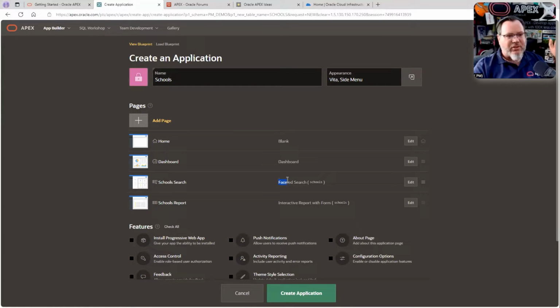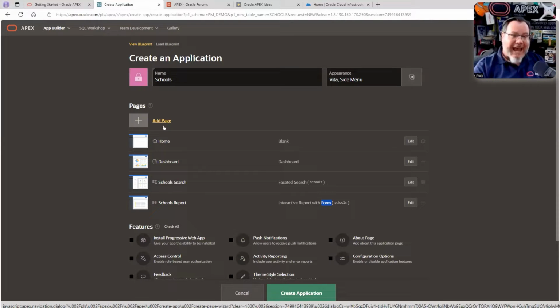The faceted search is going to have its own page based on the school's data. That's where we saw the classic report. And there's also a schools report page, which is included with an interactive report and a form. This represents 5 pages at least. But if I wanted to start with a map page also, I could add it right here if I chose to.